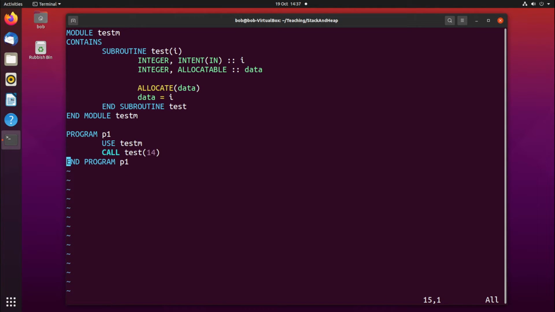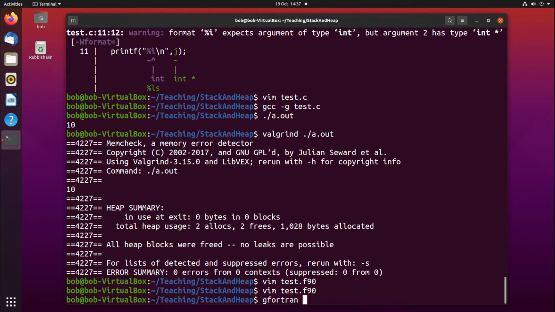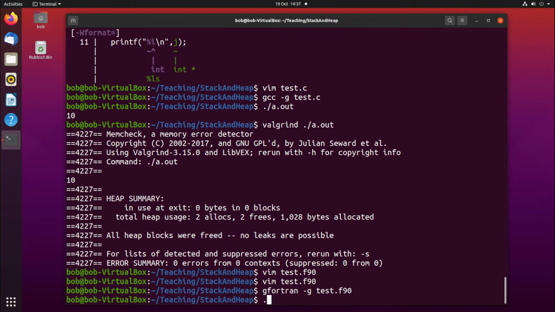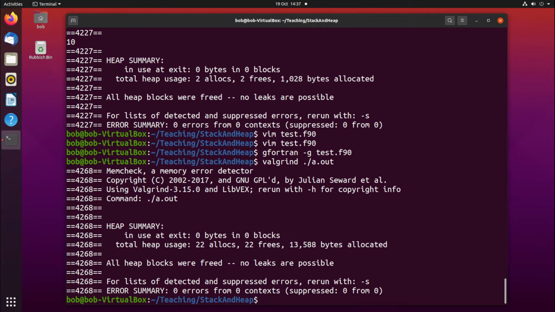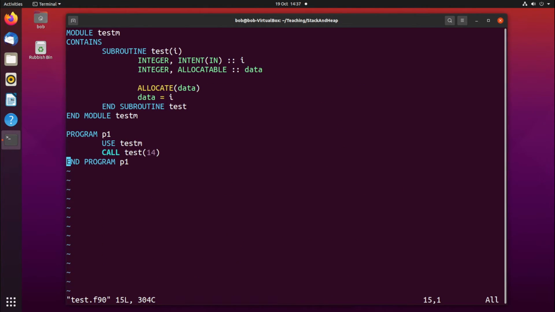Okay, so this is exactly the same thing. I am allocating here data, which is exactly the same as using malloc in C. That is what it is doing. It's allocating heap memory. And I'm going to compile this program, and I'm going to run it through Valgrind again. And it's telling me all heap blocks were freed. No leaks are possible.